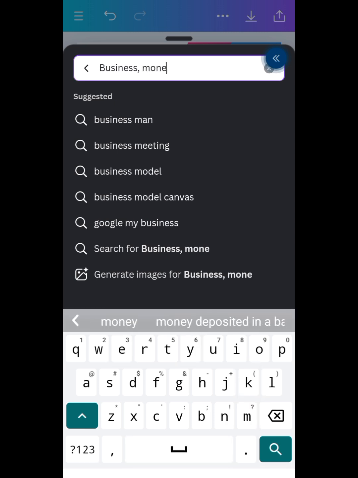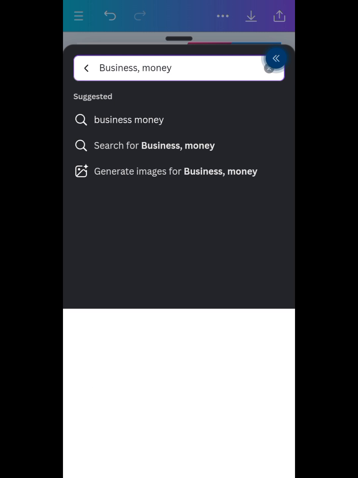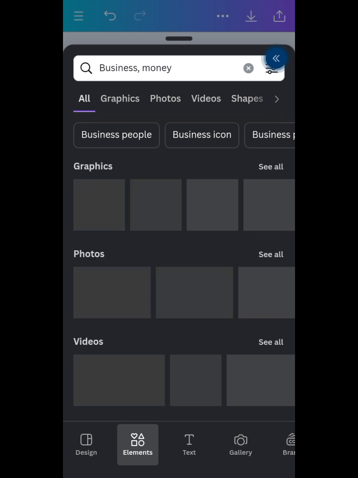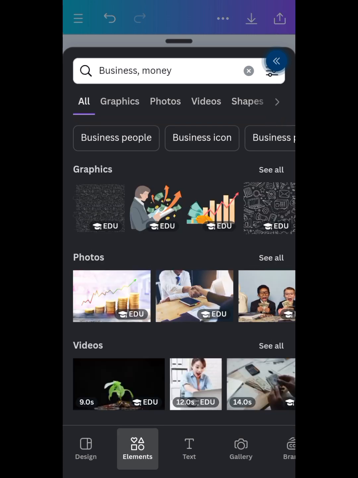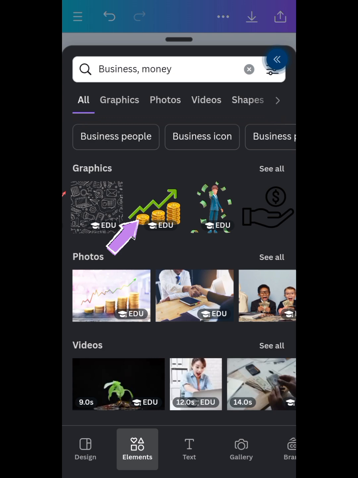All right, I've typed business, I've typed money, so I'll click on search and it will bring up what it has for us when it comes to money business. It's going to be bringing out some graphics, some videos, and some pictures. Okay, so I'll want to work with the graphic and I'll go ahead and search for the one I want. I think I'm okay with this particular one here. Yeah, I think it's fine.